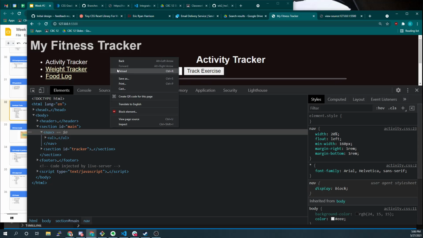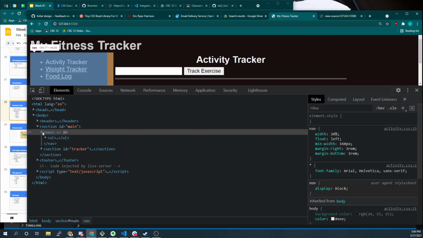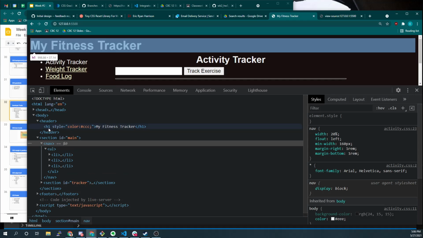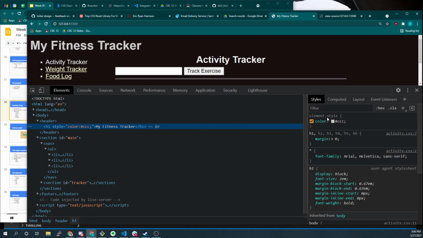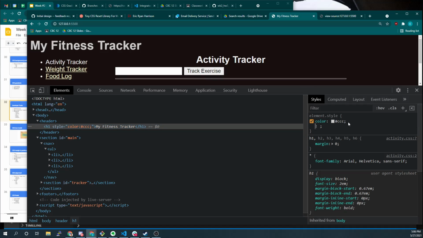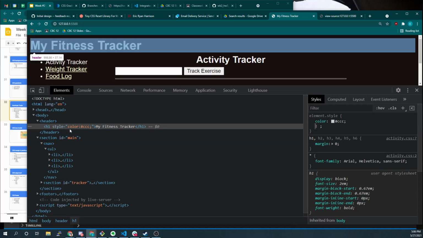Excuse me. And I reload this page. We can see, if we go to the header, that it has an inline style. We learned about inline styles yesterday. Element.style over here on the right is going to show us that style. And if we wanted to continue playing with inline styles, we have a couple of different options.